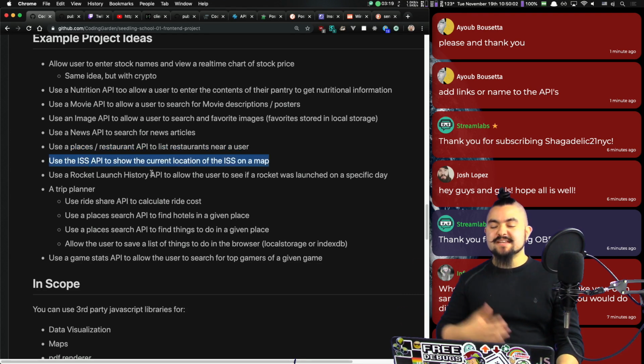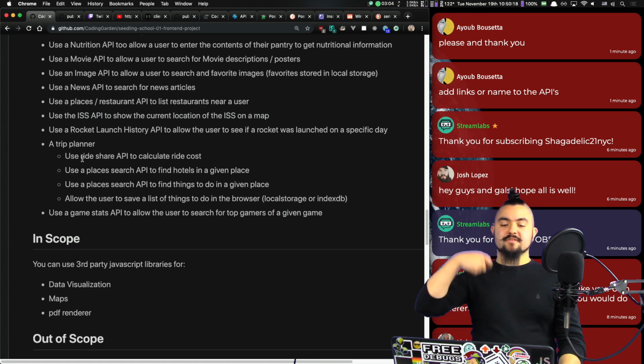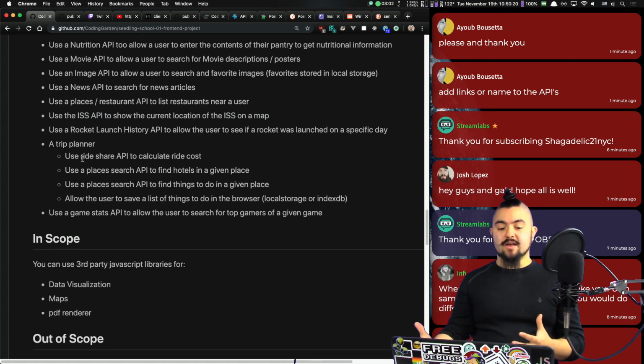Use the International Space Station API to show the current location of the International Space Station on a map. Use a rocket launch history API to allow the user to see if a rocket was launched on a specific day. You can get more complex with it, though. You can contact multiple APIs. You could create a trip planner where you use some sort of rideshare API to calculate the cost of a ride, or a flights API to calculate the cost of a flight.